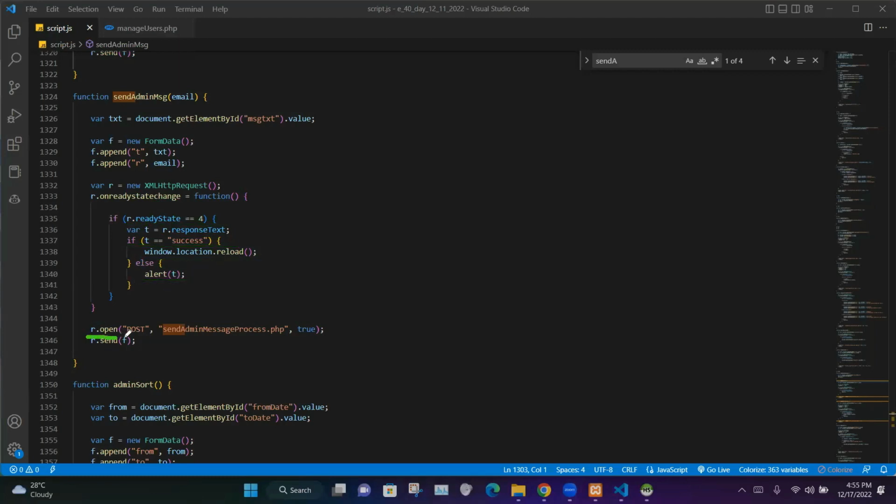After that, in here we have given the request method as post and we have given its destination file as send admin message process.php. And after that, from here we have sent that request to the send admin message process.php file and we have inserted our form into this request. So let's go into our send admin message process.php file.